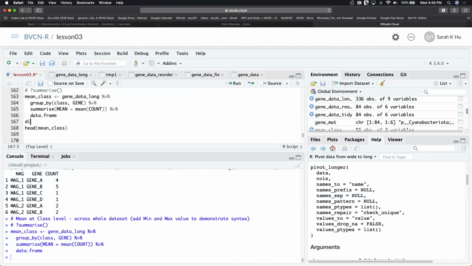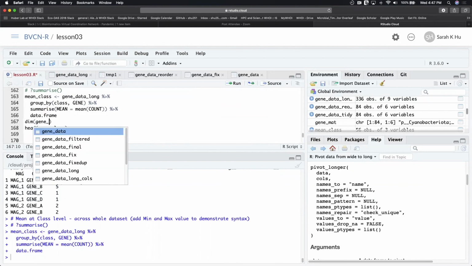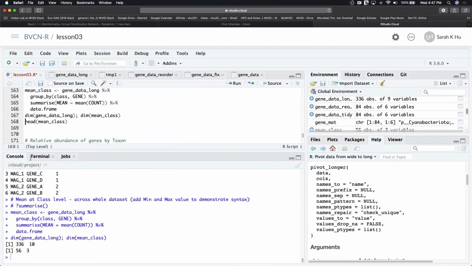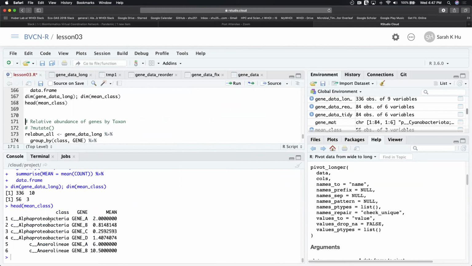So we'll take a look at that. And just to give you an idea, I'm going to look at the dimensions of my data using this function. Originally I had data long. I'm going to use a semicolon to print out two different things. And then my new data frame is mean underscore class. My original data frame was over 300 lines long because everything was in long format. My new data frame is only 56 lines long, which means that it summarized the data down. So to look at it, now I have the class level listed, I have the gene, and then I have the mean within that.